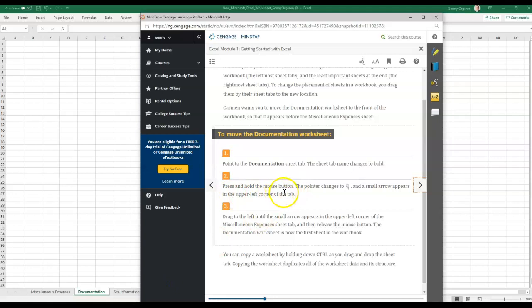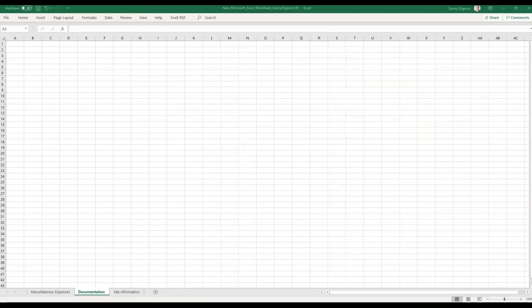Press and hold the mouse button until it changes. Okay, so we're going to move this sheet. Let me move this out of the way, speaking of move. They want us to press documentation, so we want the mouse pointer to be on documentation. Press and hold down your left mouse key.